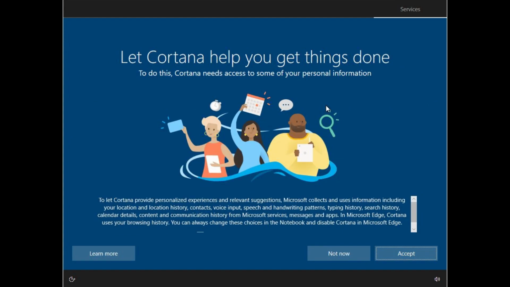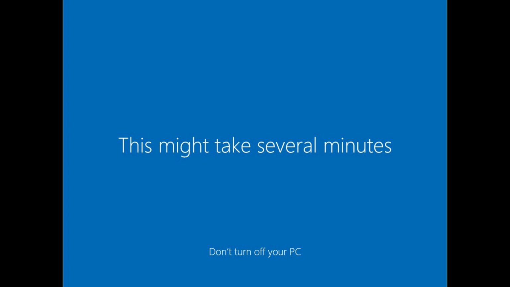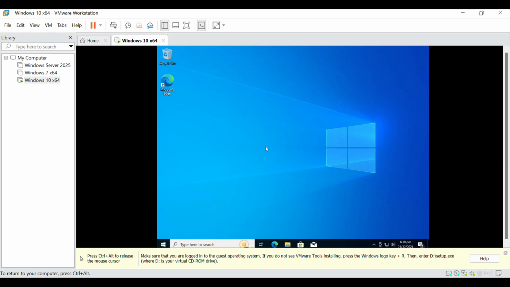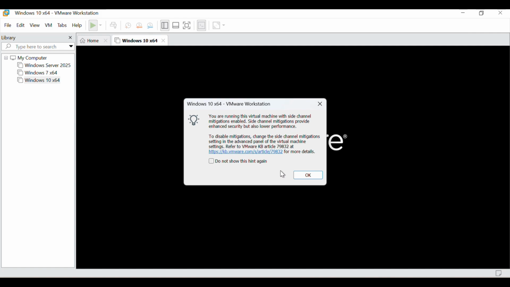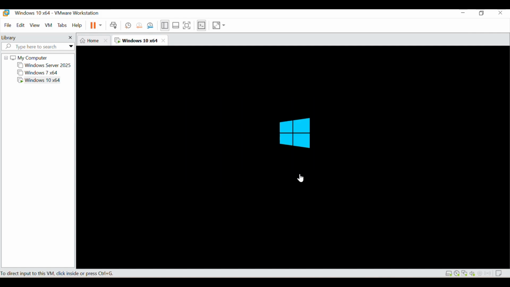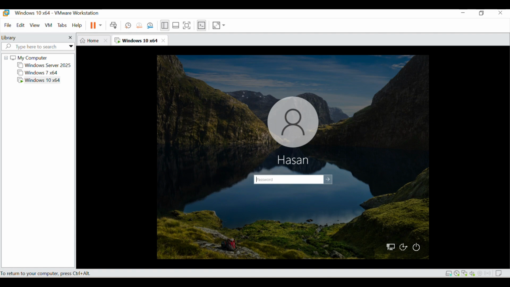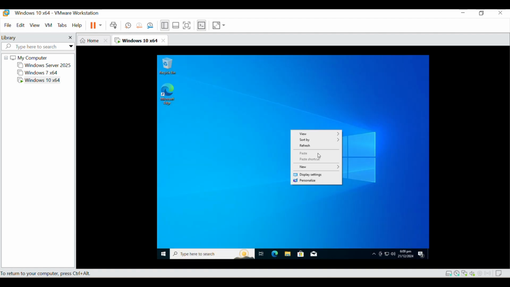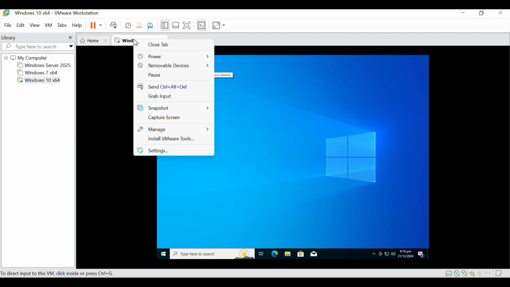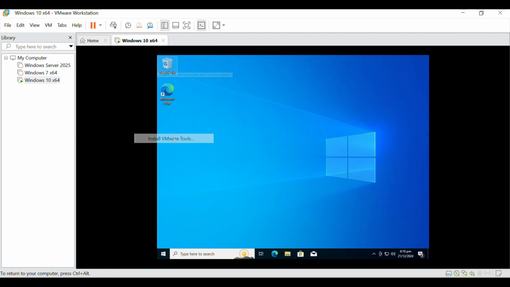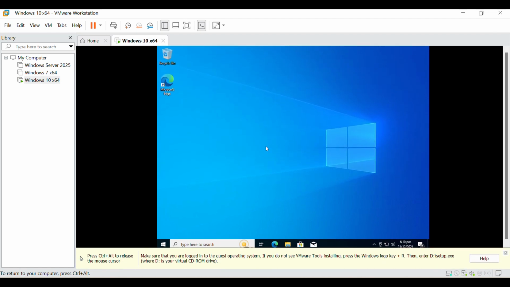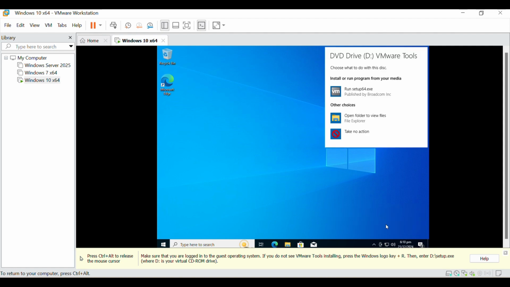Click Not Now. After a few moments and some different screens, you'll be greeted with the Windows 10 desktop for the first time. Now I again open and install VM tools. Enter your password. Right-click on Windows 10 and click Install VMware Tools. Click this and run Setup.